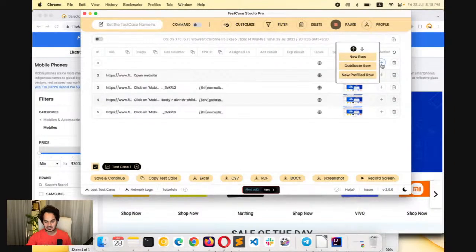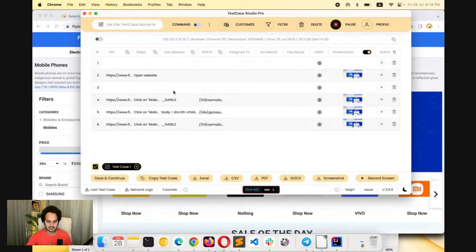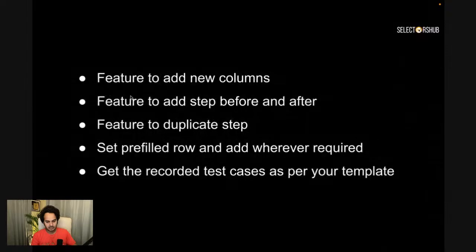And if you want to add after, let's say after this, then in that case select this arrow and click new row, and it will add here. So now you have the option of adding a row or a step before and after, anywhere you want. This way you get more freedom. If you ever want to manually add a step before or after, apart from whatever you have recorded, you can do it here.